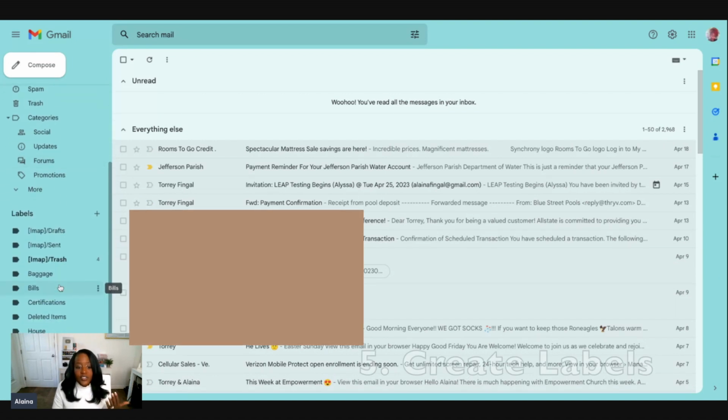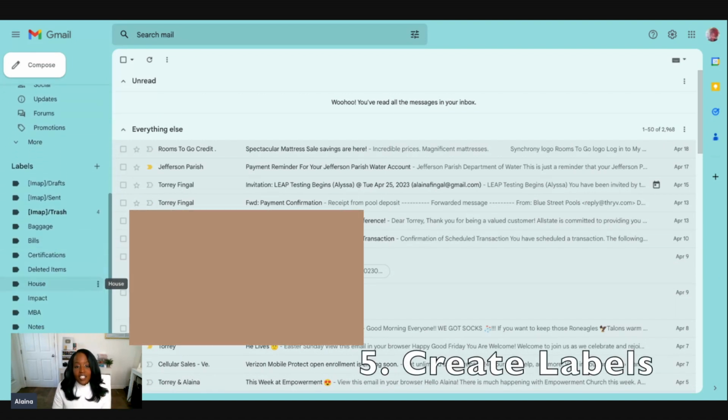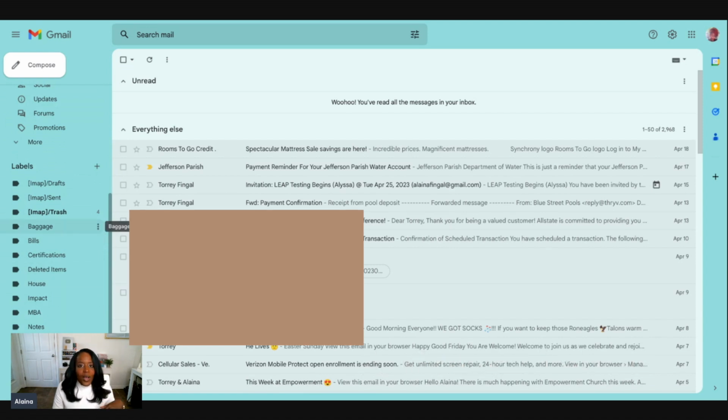I do like to create labels for a lot of the different things that I have going on. So I have some old labels in here, and I do need to update them. I need to change them, and I am going to share with you the different things that you can do in order to create some labels. If you want to create a new label, it is on the side here.